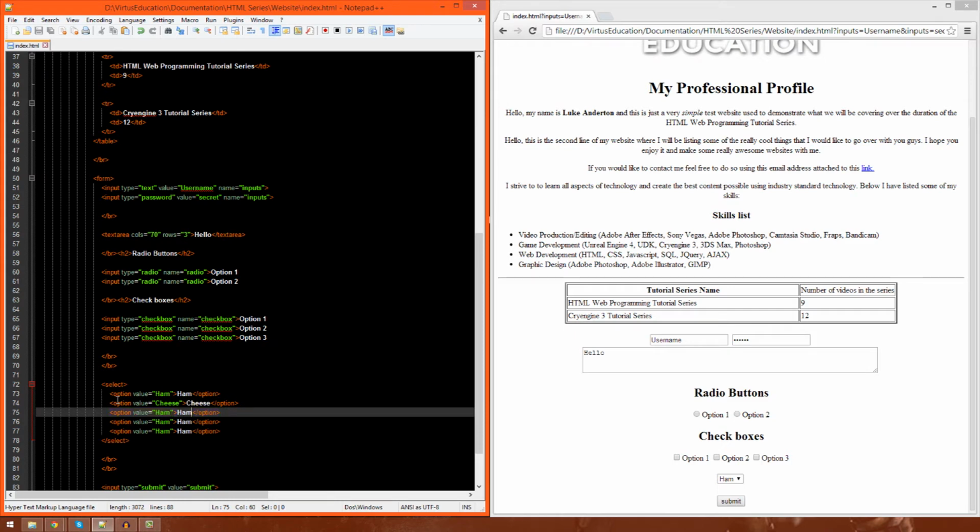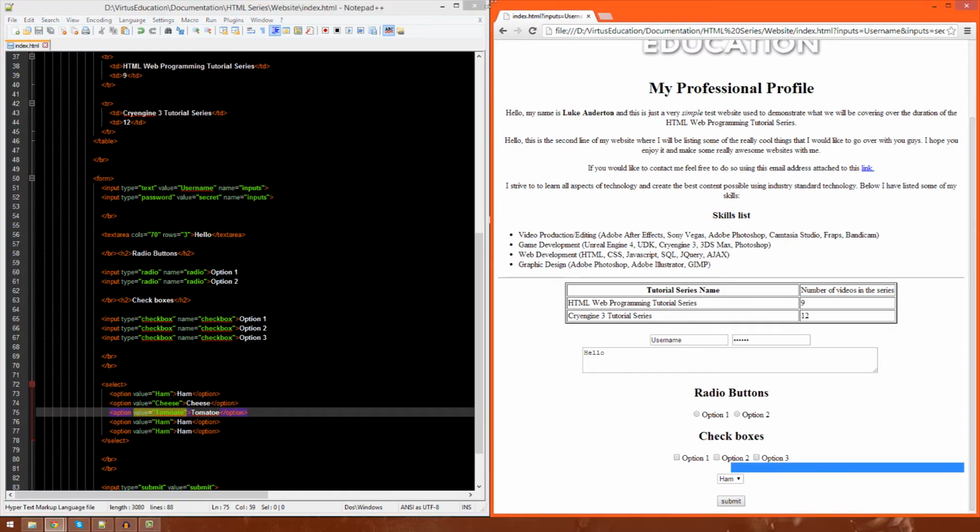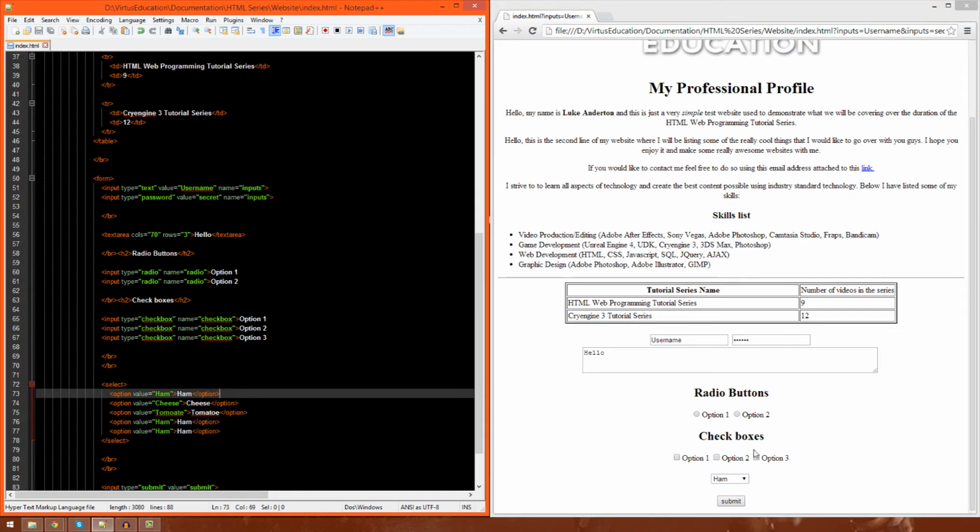You can see here, when I refresh in a second, with tomato set in here, it will show up all of these options. I haven't spelt that right, I'll take care of that in a second. I'll refresh, and you can see we've got ham, cheese, and tomato here, and then ham twice again. You can see that these are listed in order. Whatever I put at the top is going to be at the top of the menu, and it'll follow down subsequently. That's pretty much everything you need to know about drop-down menus in HTML for now.